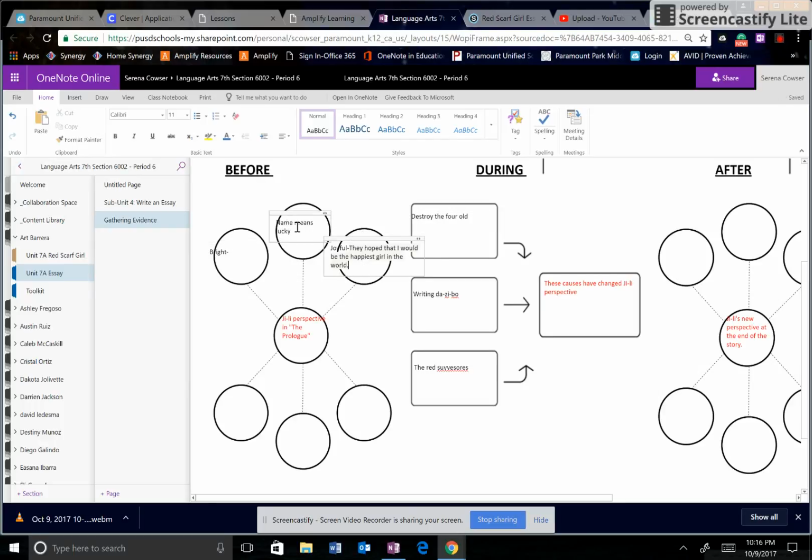Okay, so I want at least 3 different types of character traits to describe Geely, and I need text evidence for at least 4 of them. Then, when you're done giving me textual evidence, I want to know the perspective of Geely in the prologue. How does she feel in the prologue at the beginning of the story? How does she feel about the Cultural Revolution? This is where I want you to write a sentence telling me what she feels.